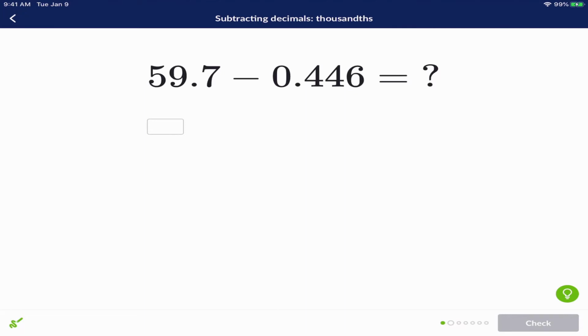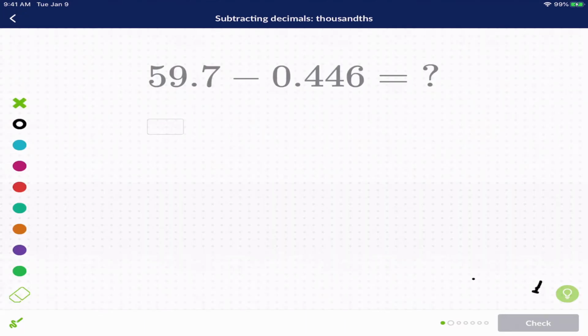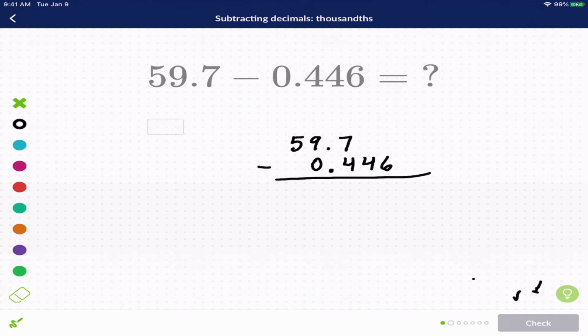Let's try one more here. Again, we're subtracting, so we're going to put the big number on top, which is going to be 59.7, because that's bigger than 0.446. So we're going to line that up. Remember, we're going to line up our decimals, so put our 0 here, 4, 4, 6. And we're going to subtract those. Again, we can add zeros to the end of our number. It doesn't change the value of our number. It's just easier to work with.